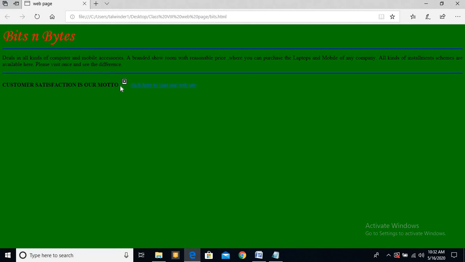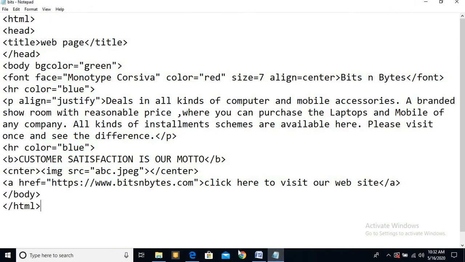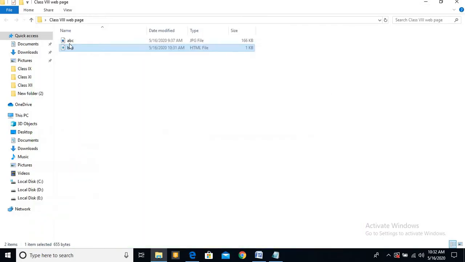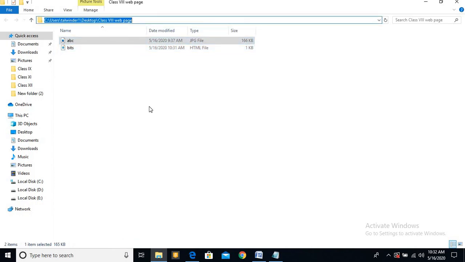So you see, the image is not coming. Let me check, maybe there is an error or maybe the extension. So just wait a minute. Let me check the path. So class 8 web page. I will use this path, the whole path.